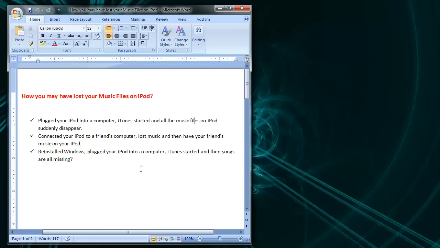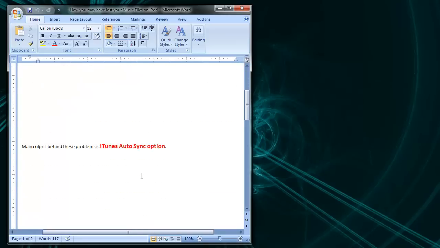Hello there. In this video, you will be shown how to recover music files that go missing from iPod due to syncing. You might have encountered these scenarios shown here on the screen while using your iPod. The main cause of these problems is the auto sync option present in the iTunes software.